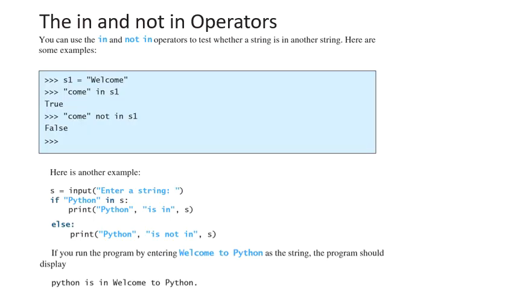Here is another example. s = input("Enter a string: "). If "Python" in s, print "Python is in", s, else print "Python is not in", s. If you run the program by entering "welcome to Python" as the string, the program should display "Python is in welcome to Python".